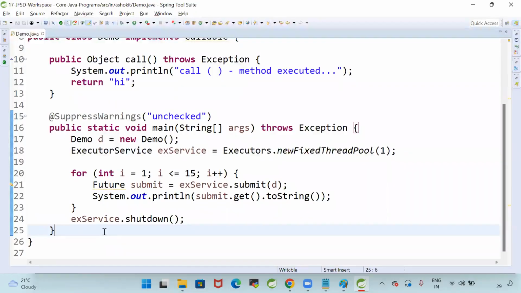By using this Callable interface, we can create the thread. To start the threads, we will go for executor service. Executor service is a new concept which is used to implement multi-threading. When you submit the task by using executor service, a thread pool will be created and we can reuse the threads which are available in the thread pool.